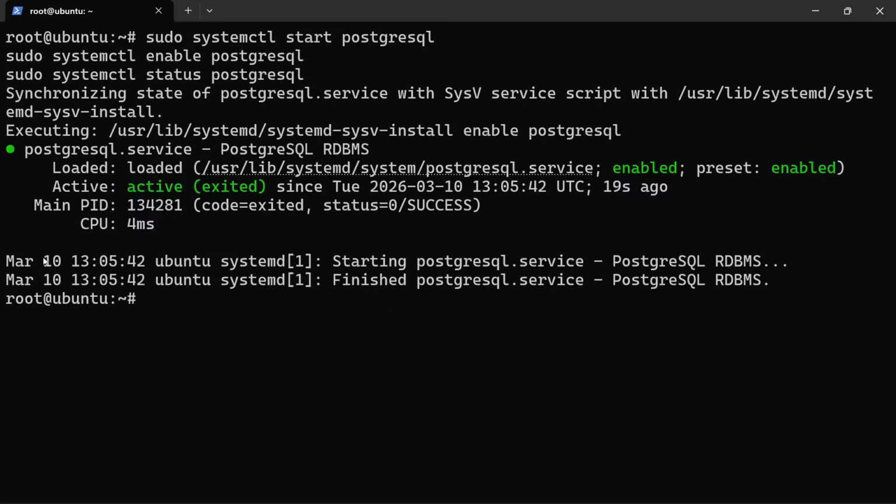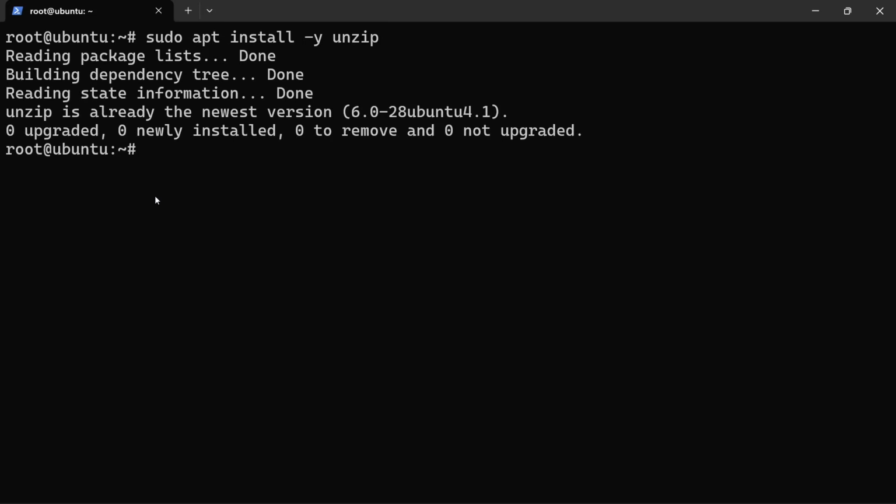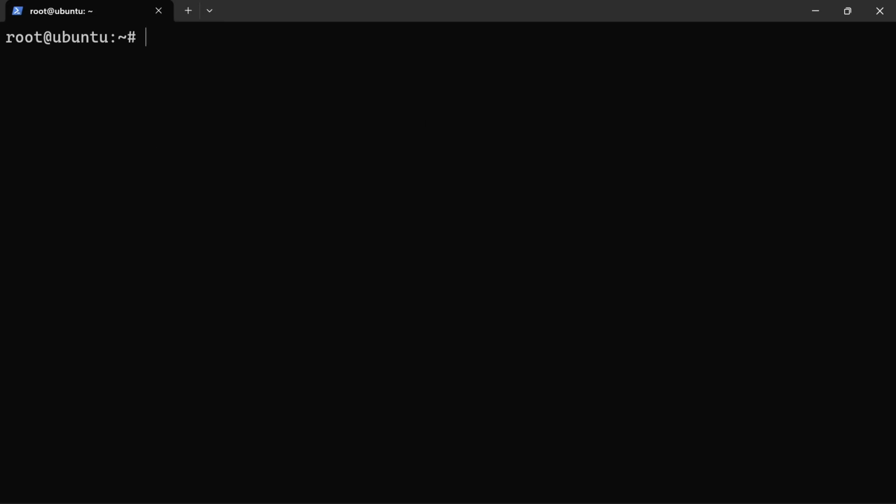Since I plan to upload the project as a zip file, I will also install the unzip utility. If you prefer cloning your project directly from GitHub using Git, you could skip this step, but having unzip installed doesn't cause any issues. Next, I will create a directory called frank codes, which will hold the project files on the server.